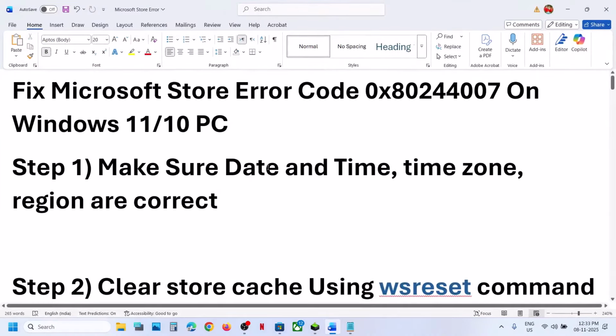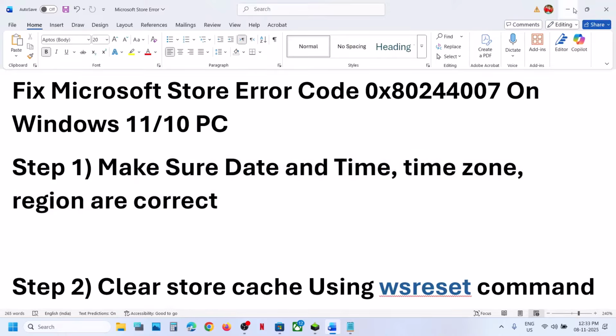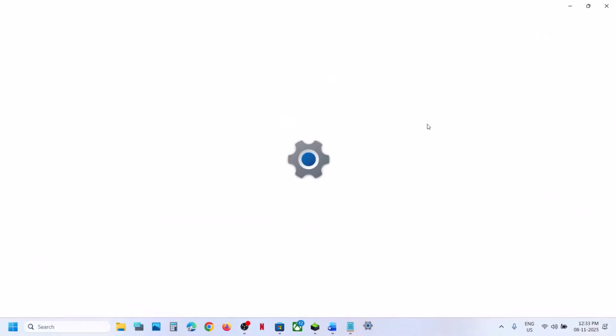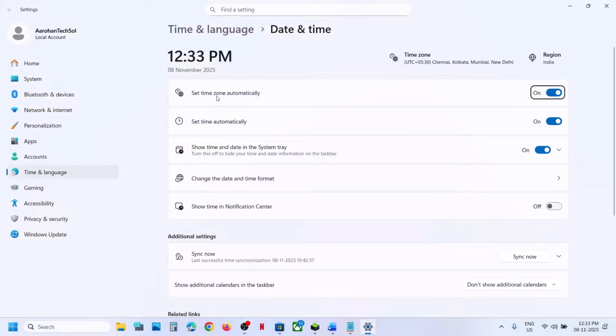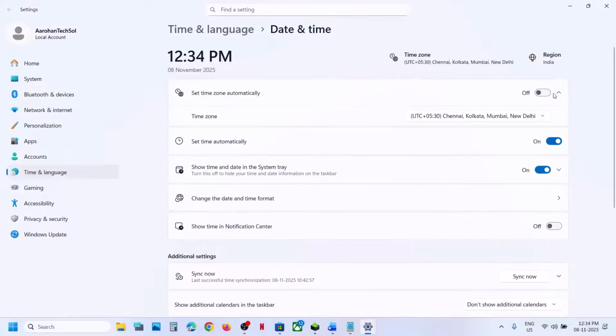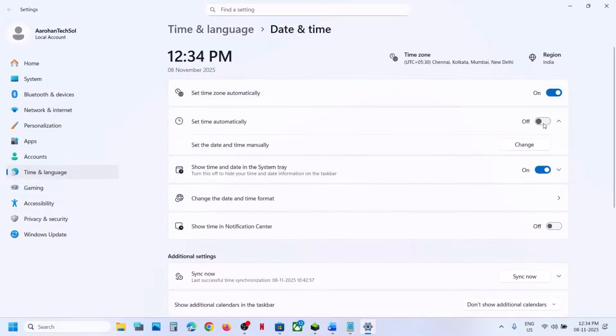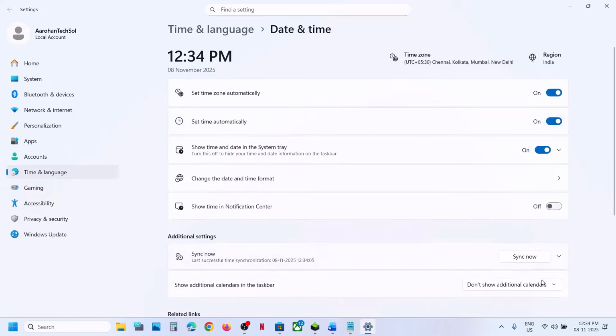Now the first step is to make sure date, time zone and region are correct. So at the bottom right here you can see the date and time. Make a right click on date and time, click on adjust date and time. Make sure set time zone automatically. If this is off you can turn it on. Also make sure set time automatically. If this is off you can turn it on and then click on sync now.